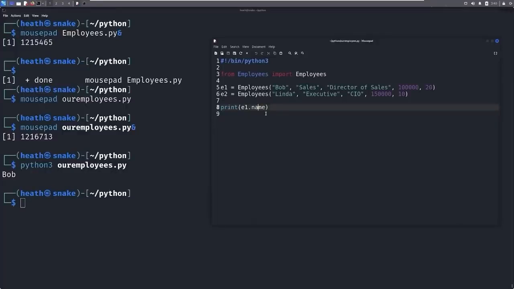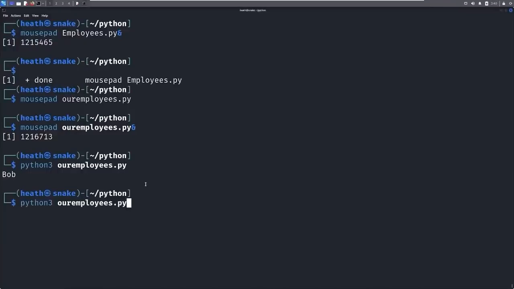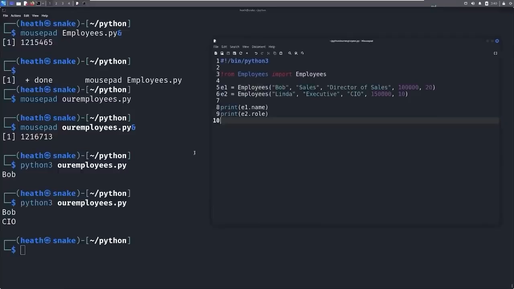So now we have the ability to pull down information based on the class that we built. We can also do something like print e2.role, and we should get that role printed out for us. So if we see e2 role, we're getting that she is a CIO. So that is an accurate statement here.